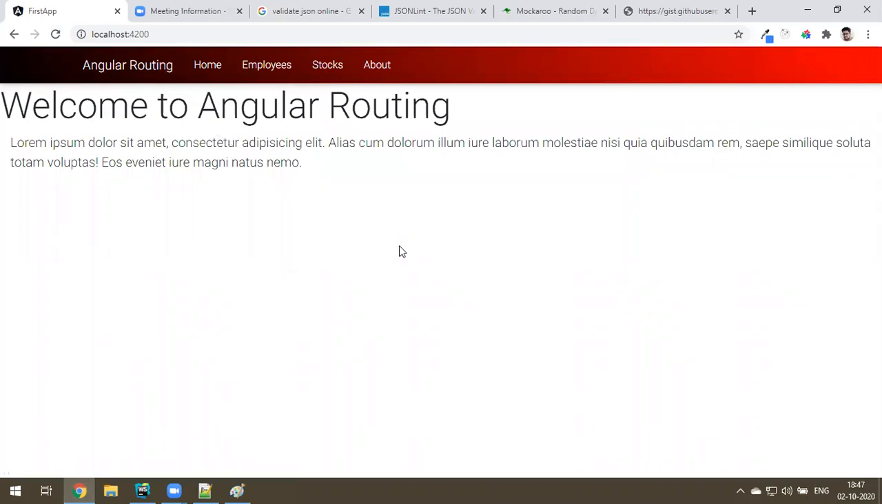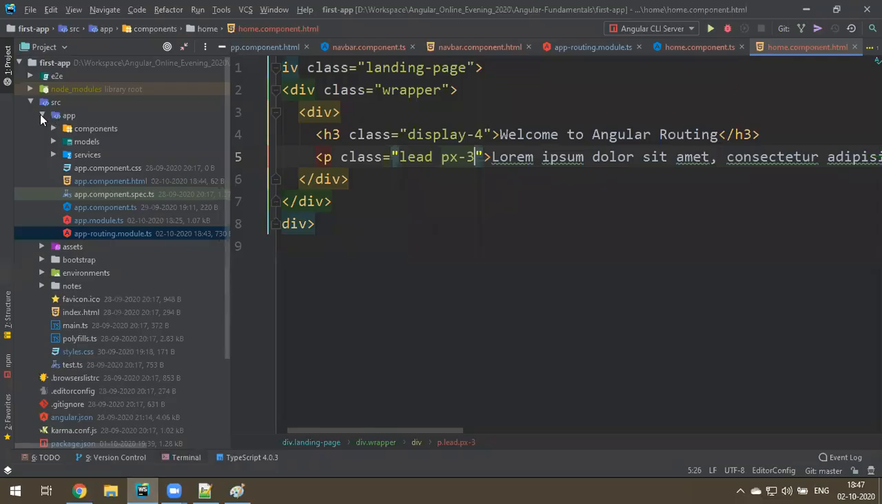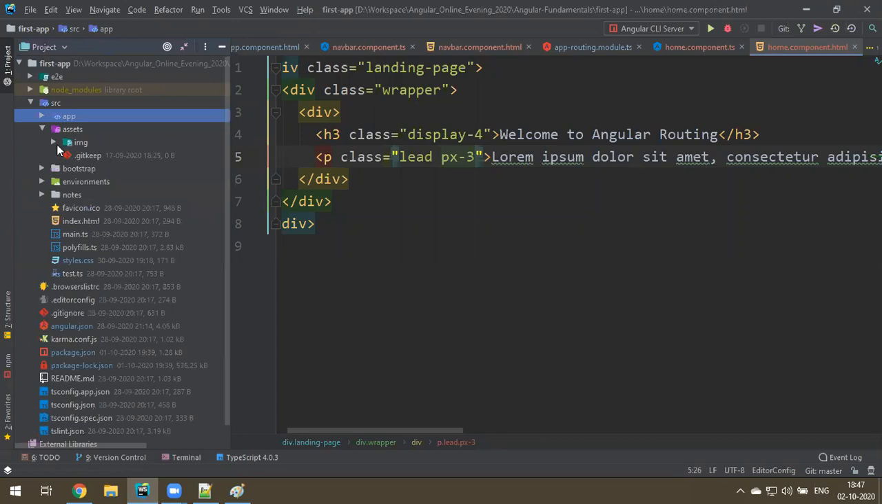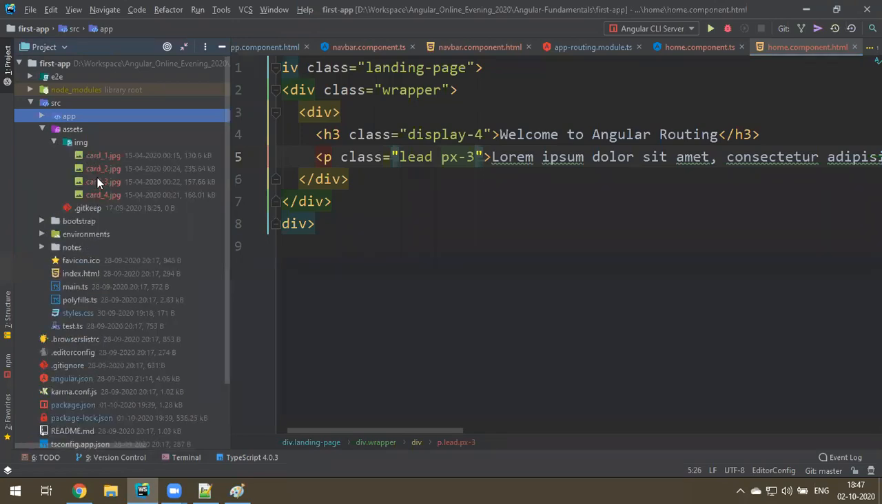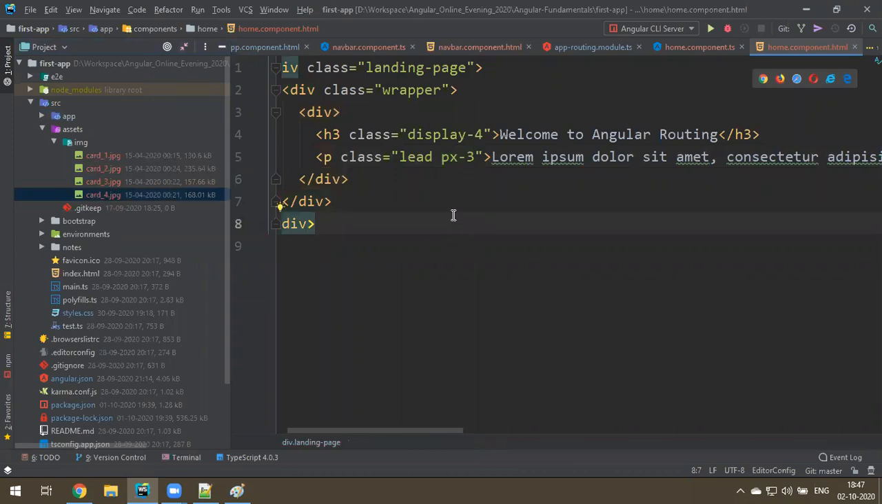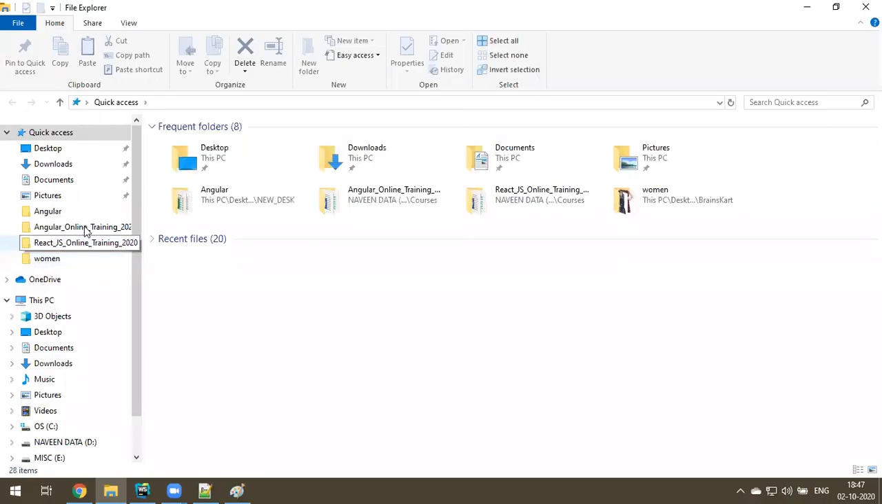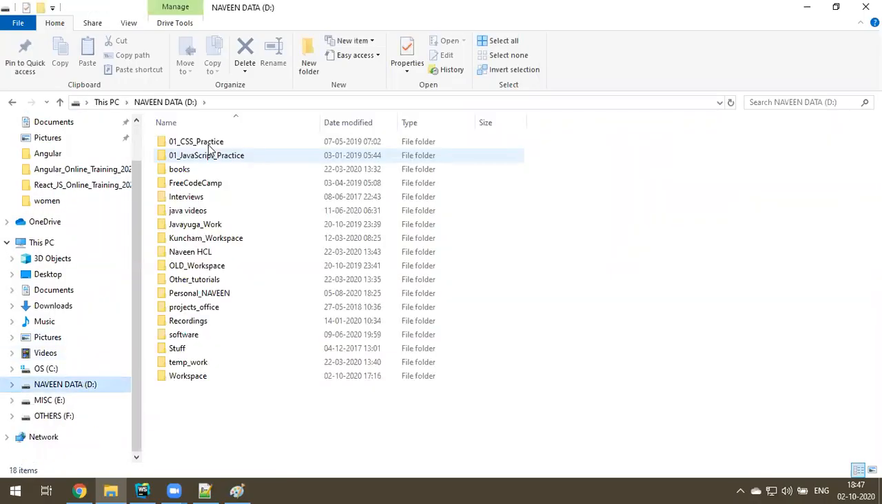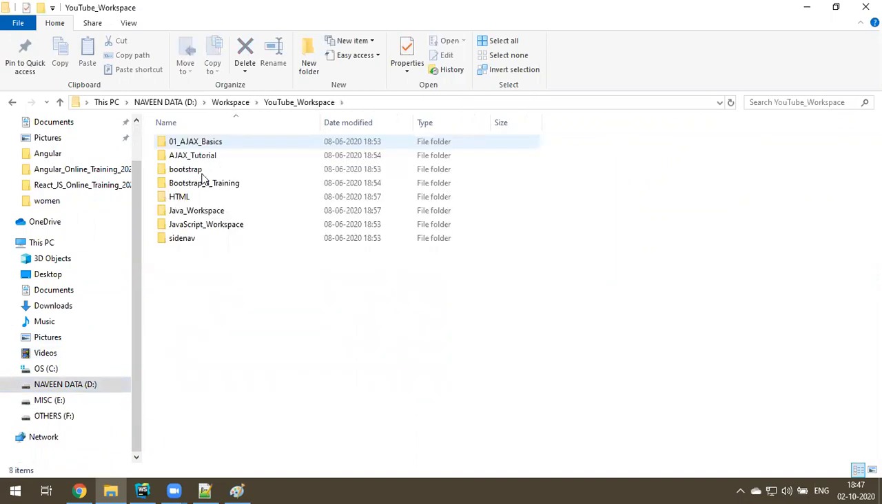I want to give some background image for this. Do we have an image in the application? Go to assets, images. We have only card 1, card 2, card 3, card 4. I want to have a nice image. Can I do one thing? I just go to my local. You can download from Google, but I just get something from my local drive workspace, YouTube workspace. I'll get it from Bootstrap for training.